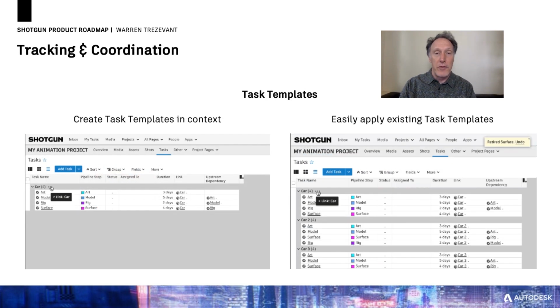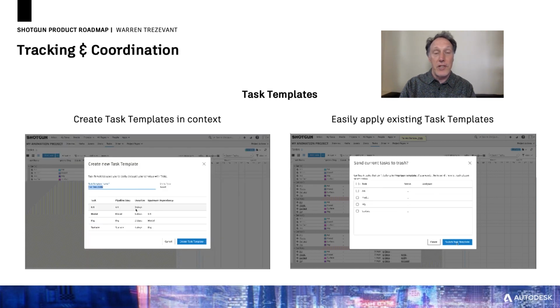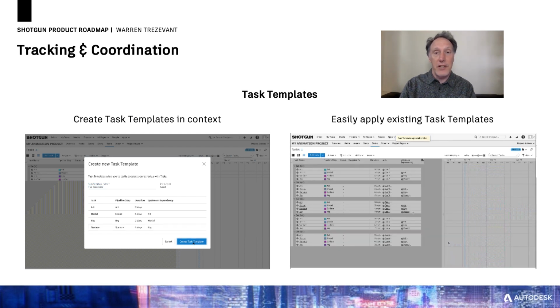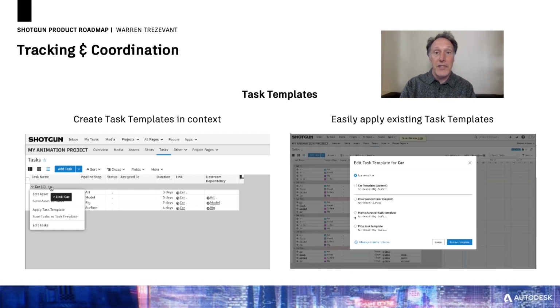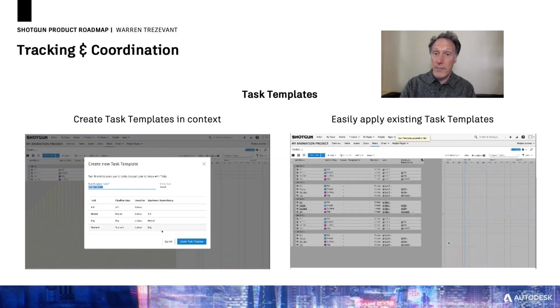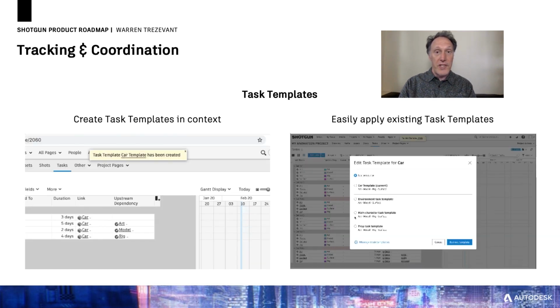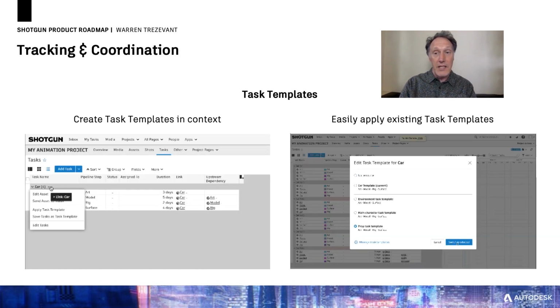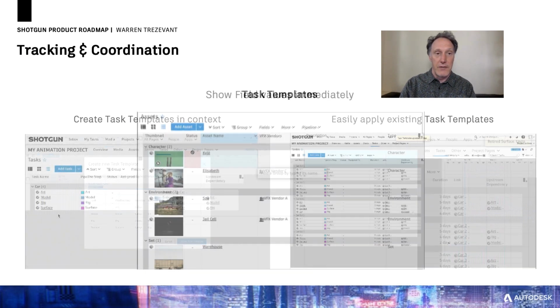Another key area we've improved is task templates. Here, we've made it easier to automate task creation in a number of ways. The first is the ability to create task templates in context, like when creating new task templates from existing entities that have a set of tasks you want to reuse without leaving your project. Another enhancement is that when you apply or reapply task templates, you'll now be guided through the process, showing which tasks will be added or updated, and giving you an opportunity to remove any redundant tasks.